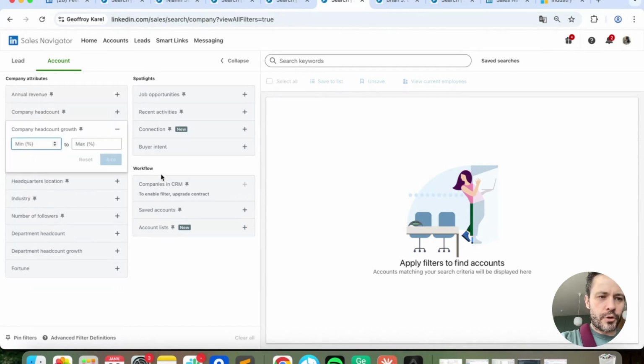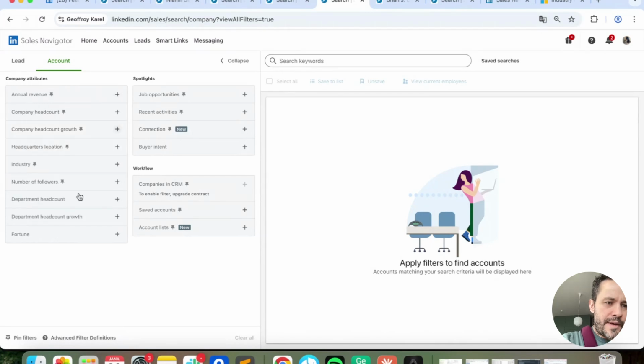Another interesting filter could be the company headcount growth. So again, if you want to look for companies that are quickly hiring or actually maybe downsizing, that could be an indicator. So you can measure companies which are hiring a lot of people. It could be a sign that they are growing quickly and may need some help with something. The headquarter, the industry, we have already covered this one.